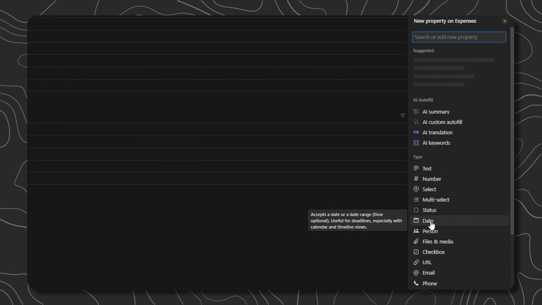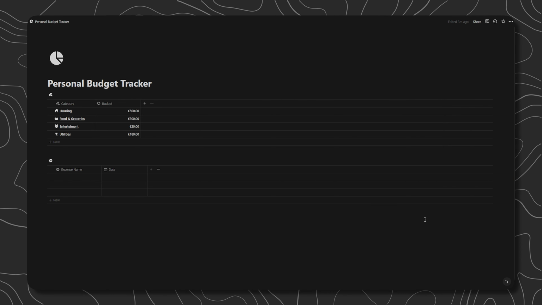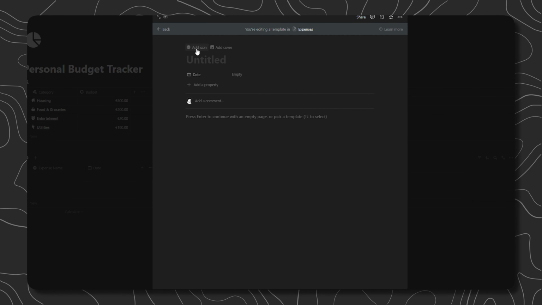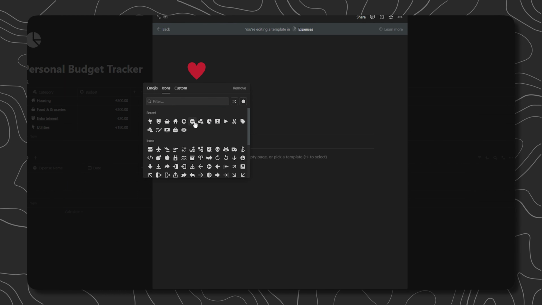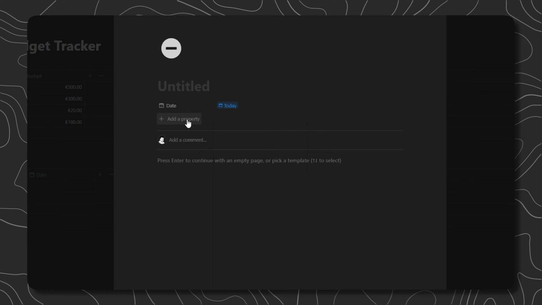And we add a date property. Before we continue, let's create a default template, so each time we create an expense, it will always have the same format. We go to New and click on New Template, and here the only thing we're going to change will be the icon, and in the date, we'll put it as today when duplicated.